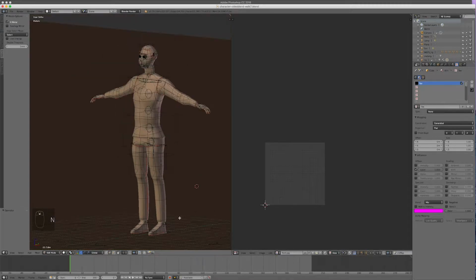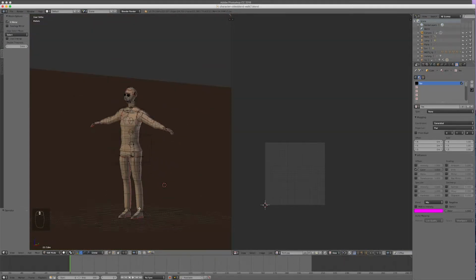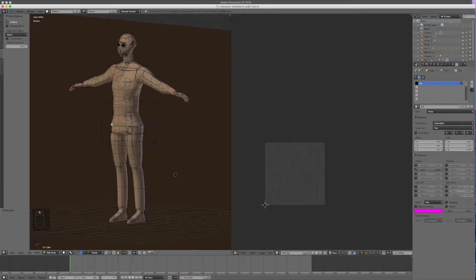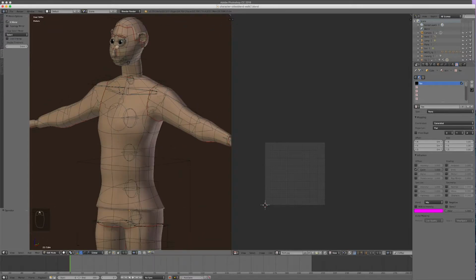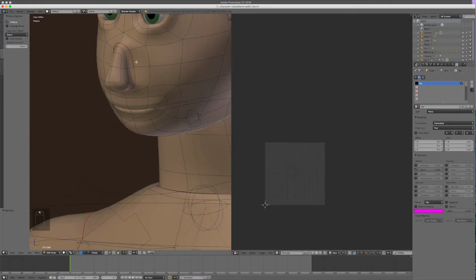So in this video, we're going to take our UV template into Photoshop and paint our texture. But I want to fix a few things here first. I've put a seam on the nose here.